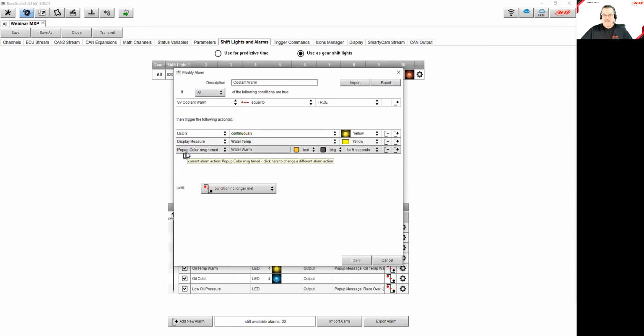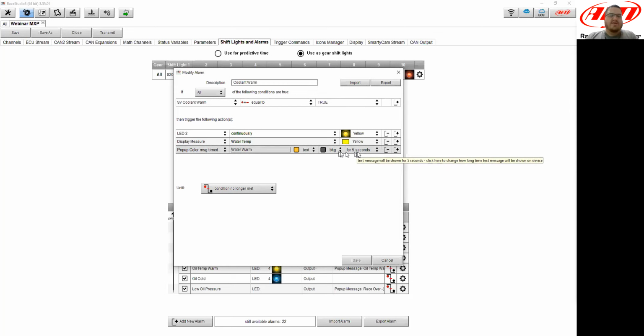But the message that is timed is it's going to come up, and your full TFT screen is going to change, and it's going to have a black background, and it's going to have yellow text, and it's going to say "water warm," and it's only going to be there for 5 seconds. So for you as a driver, it's going to come on, that message is going to be very, very bold and very big. You can't hardly miss it. And then 5 seconds later, it's going to go off, but the water temperature is going to stay yellow. It's not going to go back to being green, and the yellow light is going to be on. So as long as we stay true for this, those 2 will be there.